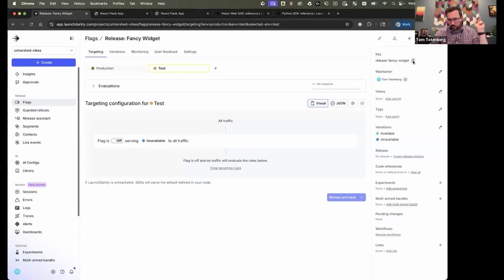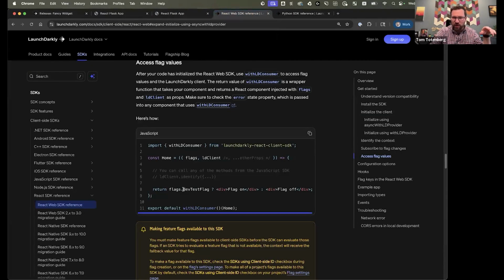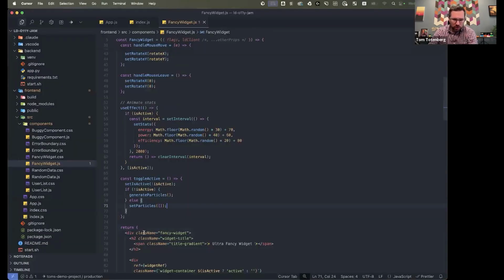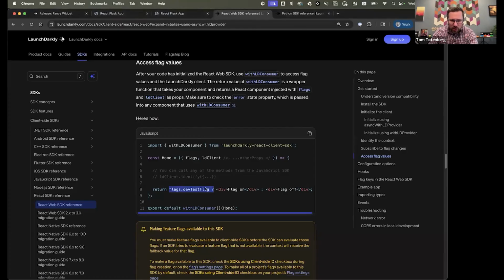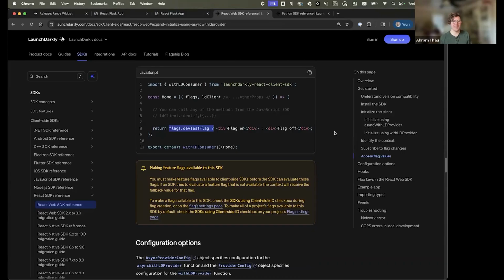So here's release fancy widget, and I can almost guarantee you that React is not actually going to like it when I put this kebab case thing in here. You'll notice that my dev test flag is actually in camel case. So I'm just going to copy this for right now, actually with the question mark. And here we go. So we want to return that. Where if we actually just want to render the widget, we probably want to put this in app.js instead. So we can just simply have that statement saying, if the flag is on, render the thing. If the flag is false, don't render the thing.